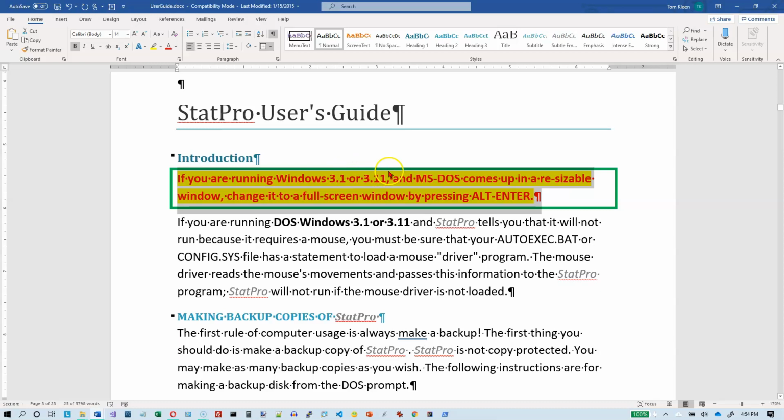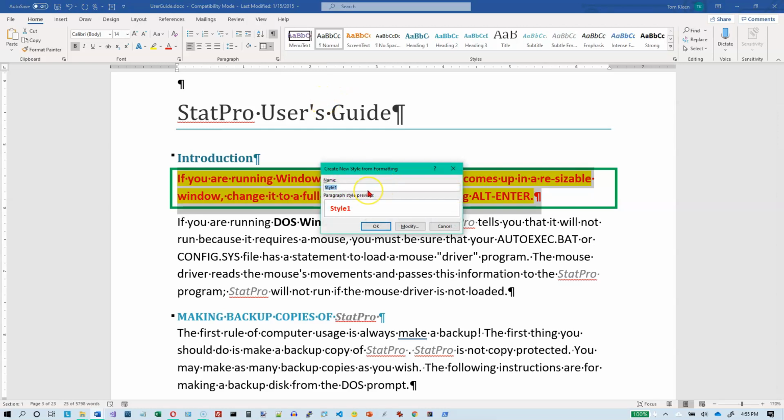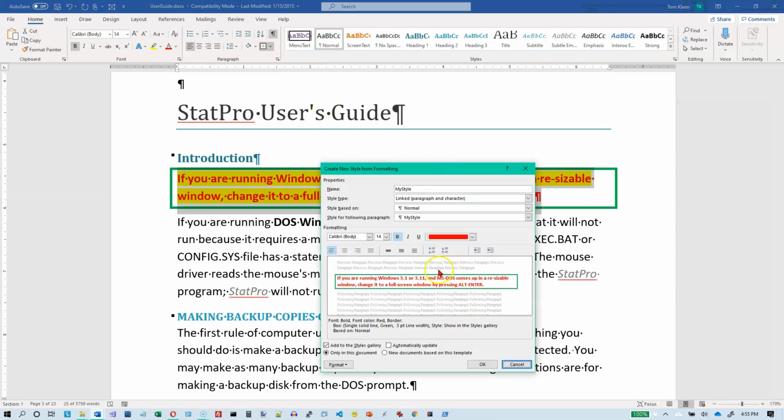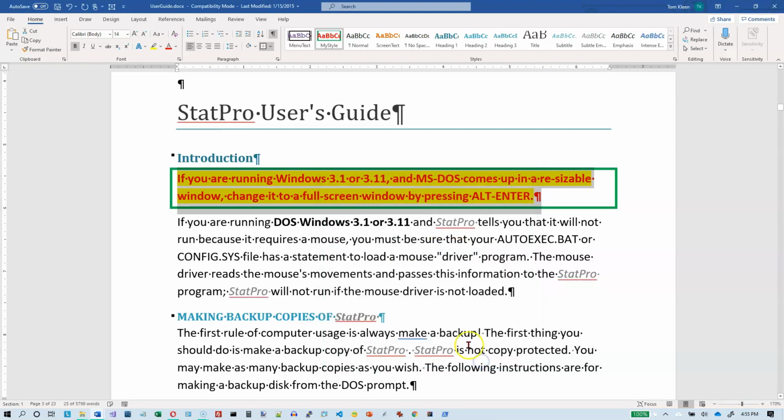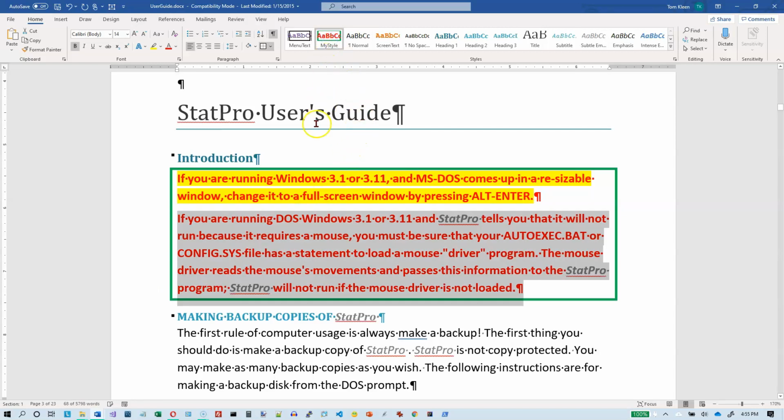And now what we'd want to do is make that into a new style. So let's go up here and choose Create a Style. And I'm just going to call this My Style. And it shows me what it's going to look like. And I'm going to click on OK. And now I'm going to go down here, select this stuff, and tell it that I want that to be My Style. Okay, and the highlighting does not come with it, but everything else does.